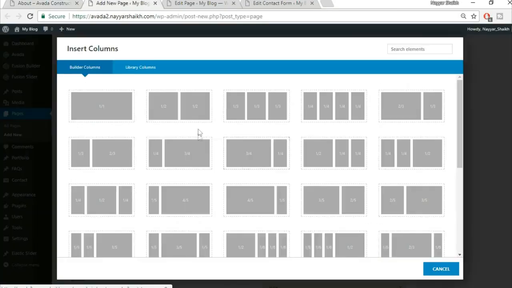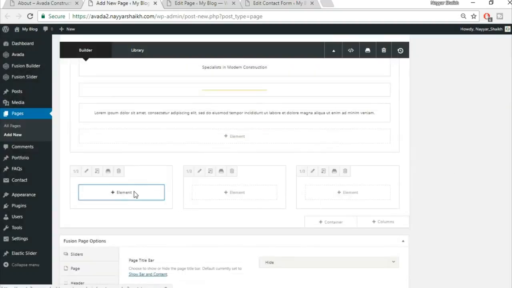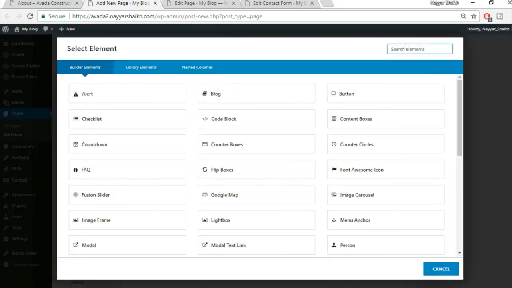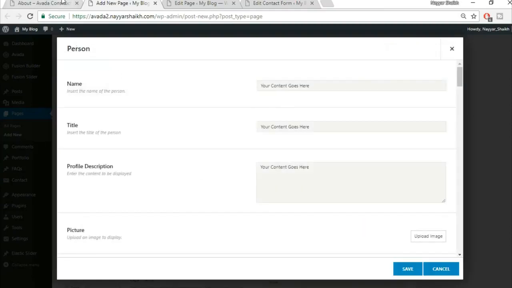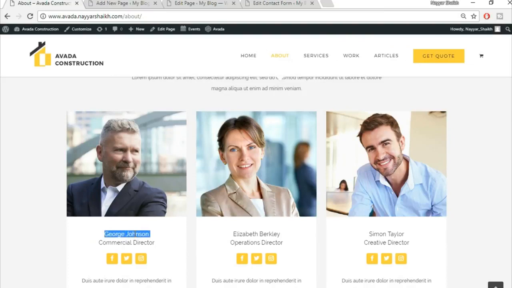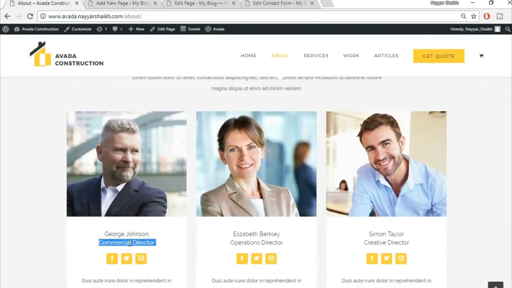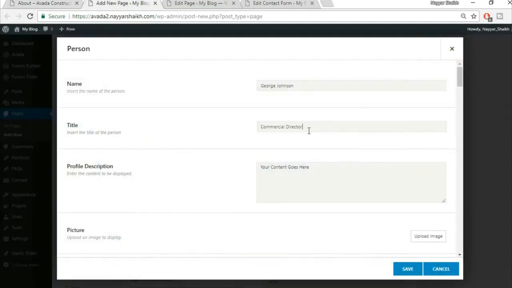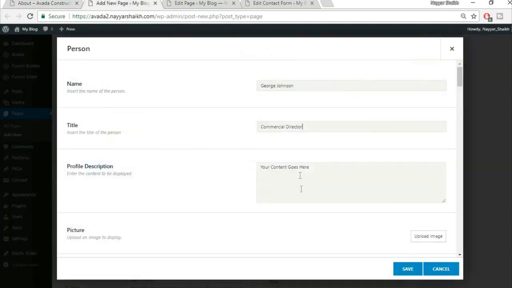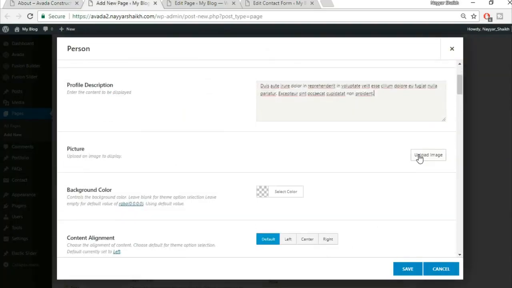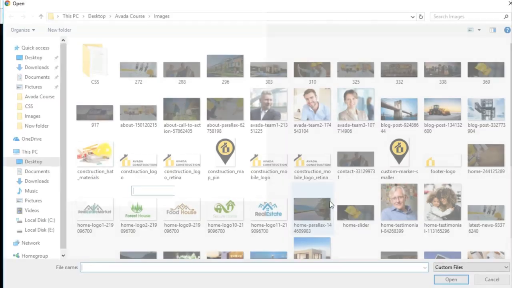So again, click on columns. Now click on these 3 columns. Fine, select the first column, add element, search for person. Okay, select this, name of the person, so let's say George Johnson. Title, he's commercial director, whatever it is. Then we have this thing, short description, just add that.